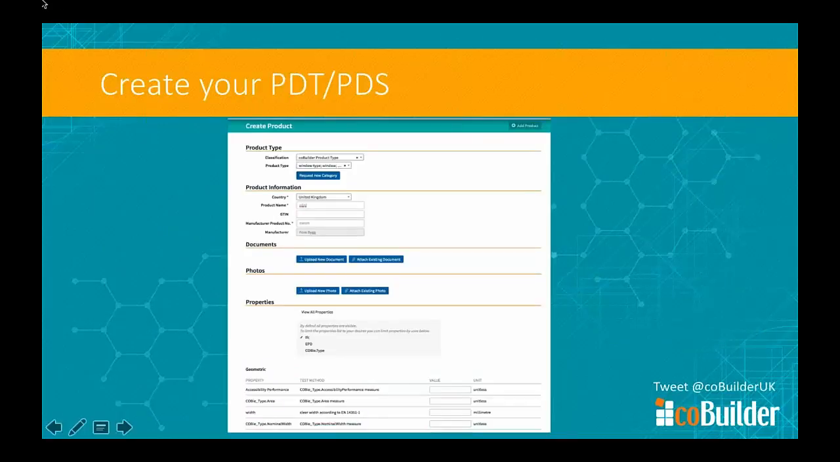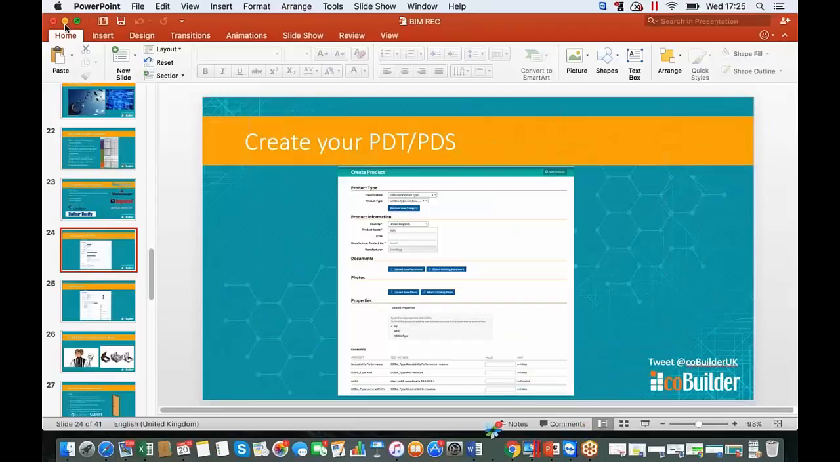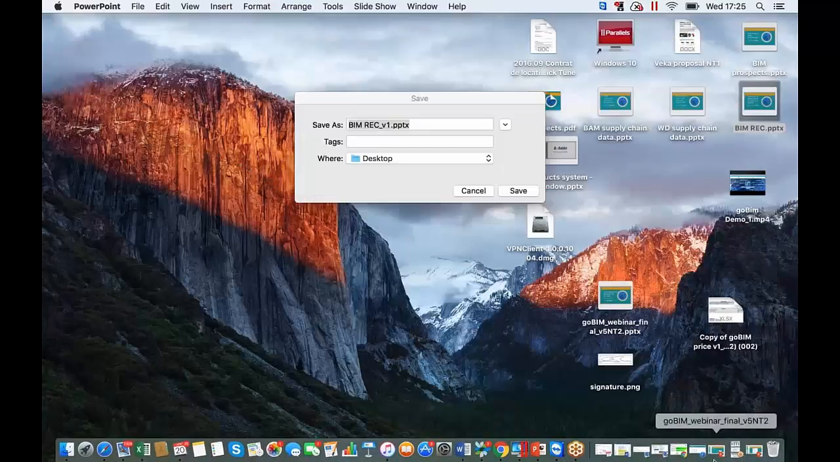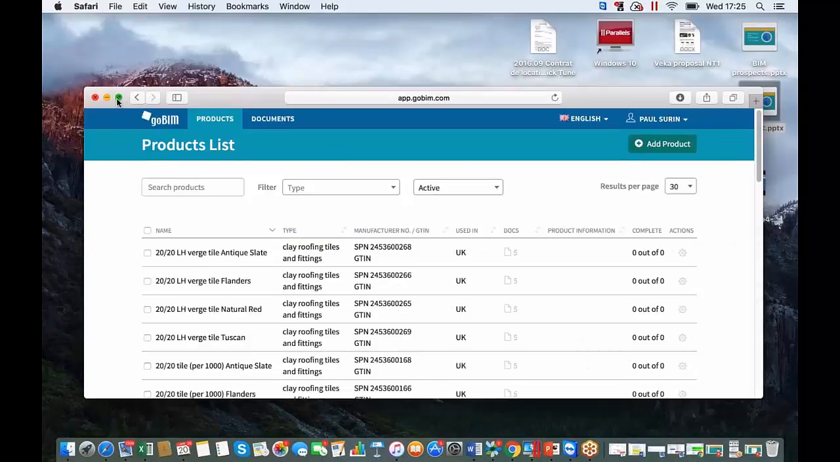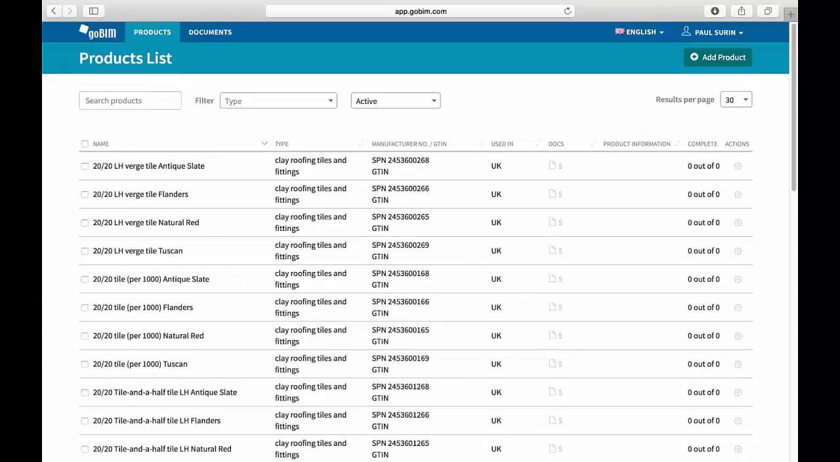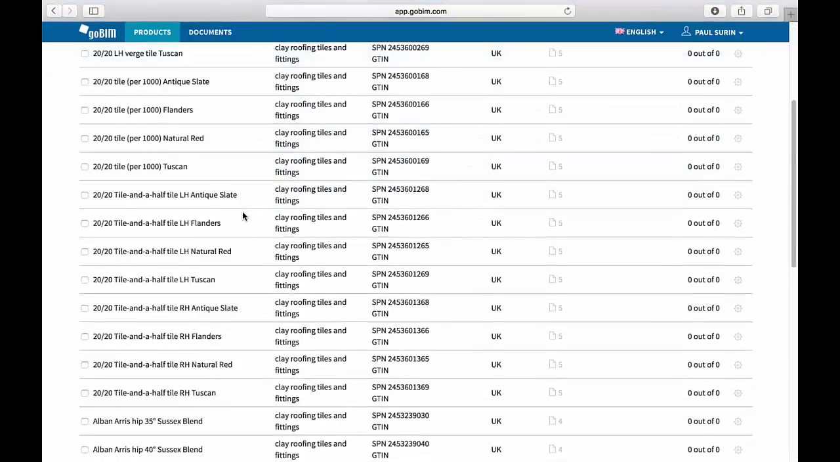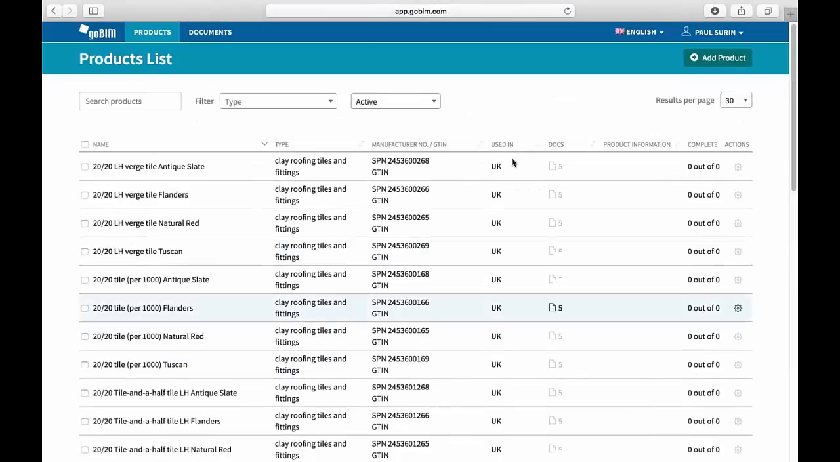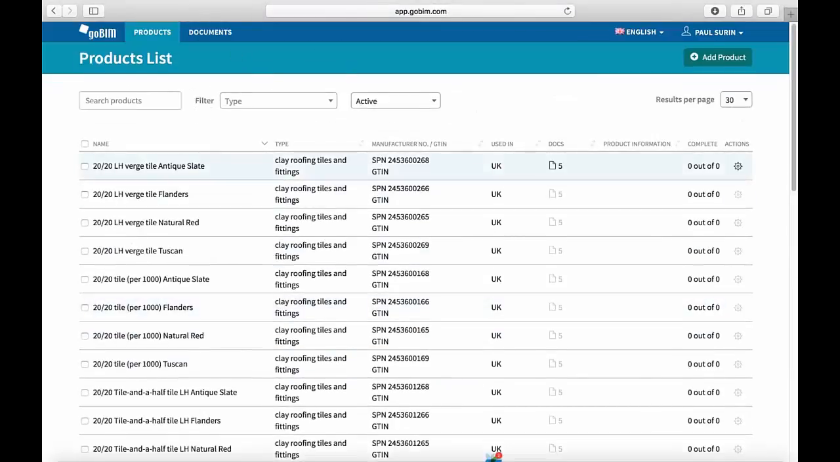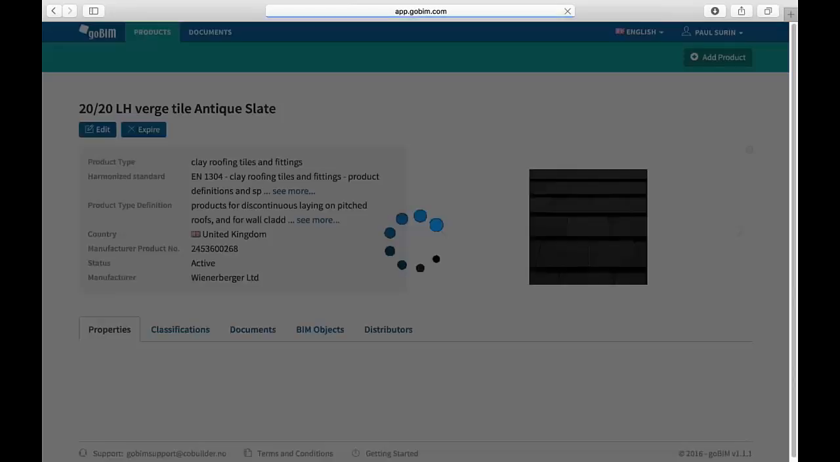So in regards to a product data sheet, if I can come down off this presentation, see if this works, and actually pull up something live. This is the GoBIM system that the manufacturer would use. And this then is logged in as a Wienerberger's product. So Wienerberger would now have all the products that they sell available. And then within the system, they can have the documents associated with the products, but they can also view the products, or their customers can view the product data, so that their customers can take the product data sheet and utilize that sheet and be able to produce the COBie or the IFC or the Revit from the manufacturer's own data.